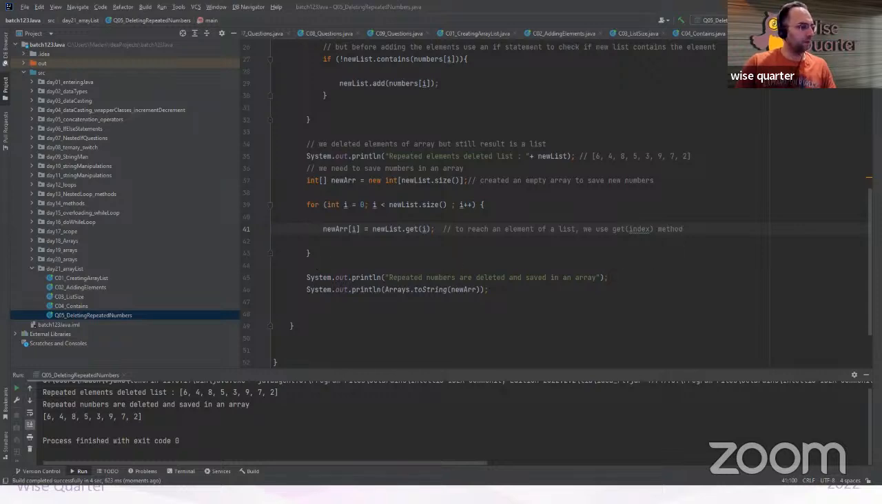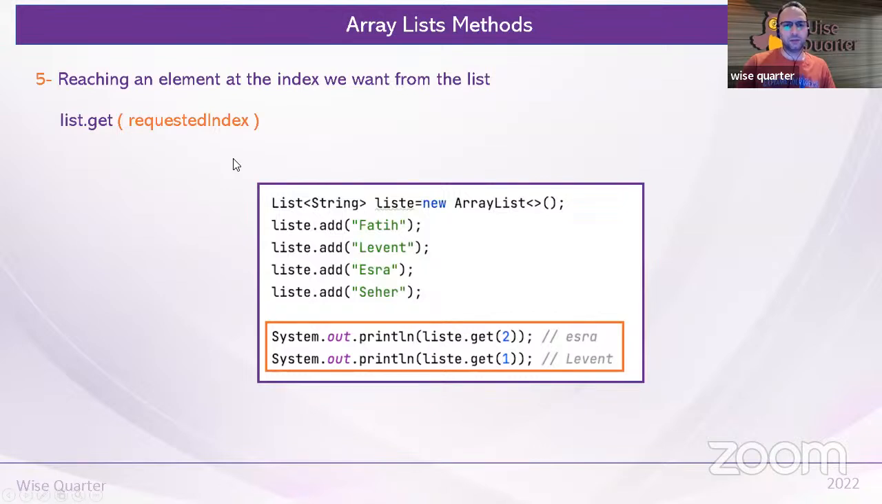Okay, let's go back to the slide. And there are a lot of things here. Oh yes, here the next topic was reaching an element at the index we want from the list. The name of the list .get, and the index value should be here. If you want to reach the value at the index 1, 0, 1, it will be relevant. If you use get 2, it will print index 2, 0, 1, 2. Esra will be here, but the first letter will be a capital letter. But you got the idea, okay.